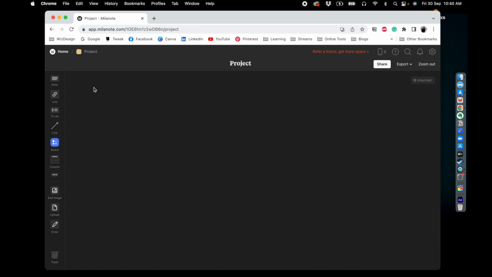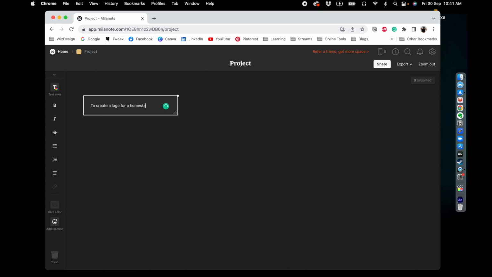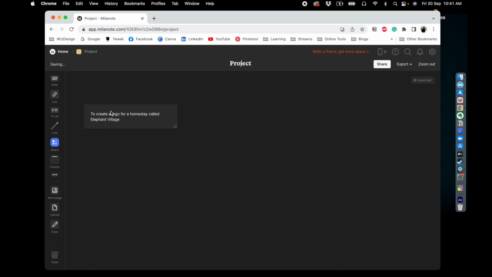So once we have the project here, let's add a note and say that what the project is all about. So you can drag and drop a note, and you can type what the project is all about. The brief of the project maybe to create a logo for a homestay called Elephant Village. So this is the brief of the project. So we created that. So this is just a quick reference. Whenever you come to see this board, you will be able to see the brief right there.